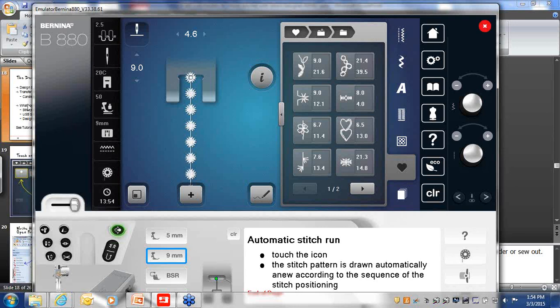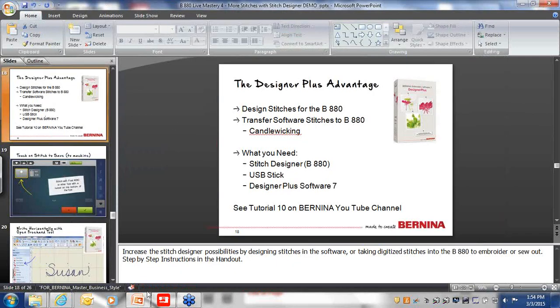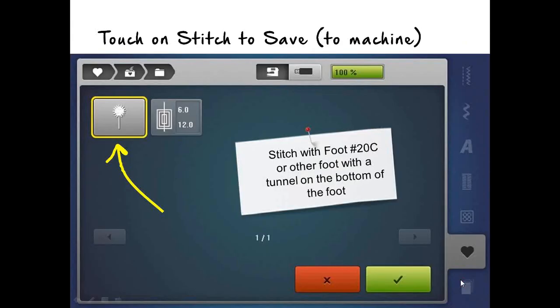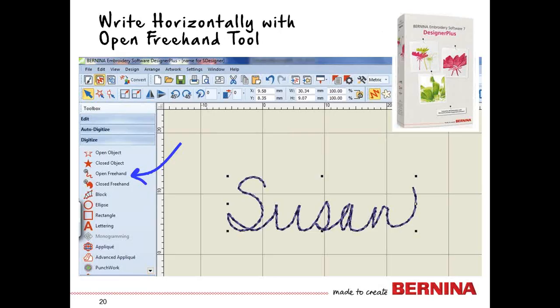Now another thing that you can do if you have software or if you're thinking about software is, we've already worked with the Candlewicking Stitch, is to draw in the embroidery software. So on the screen, if I draw horizontally, it's going to be a sideways motion stitch. If I want it to stitch forward, then I'm going to be writing sideways. Or you could also use the multi-directional and change it up. But using the embroidery software, I can use the open freehand tool and I can write my name.